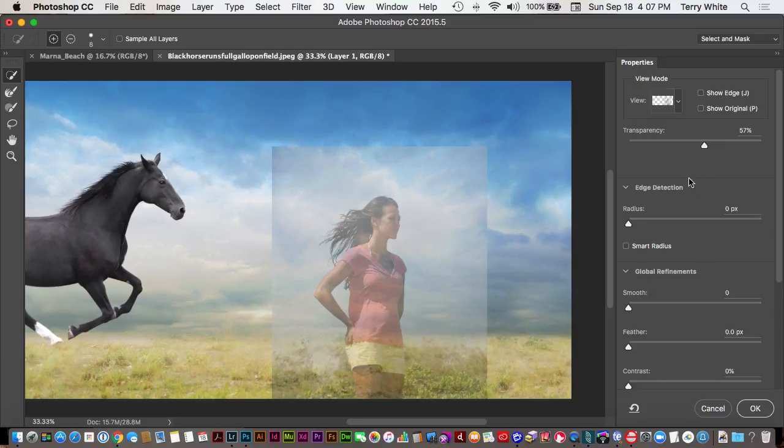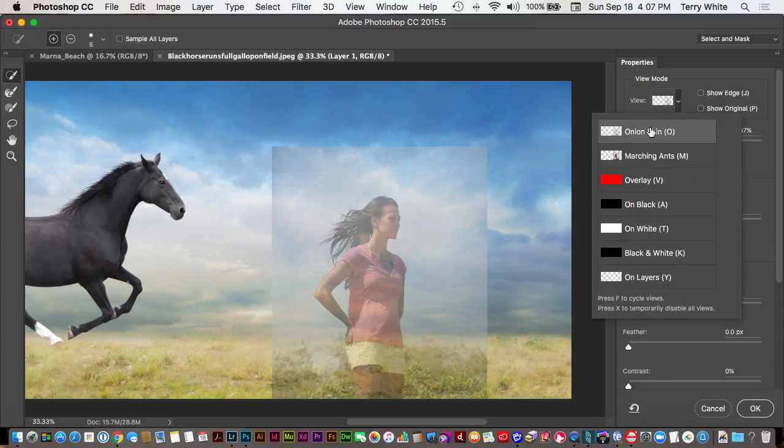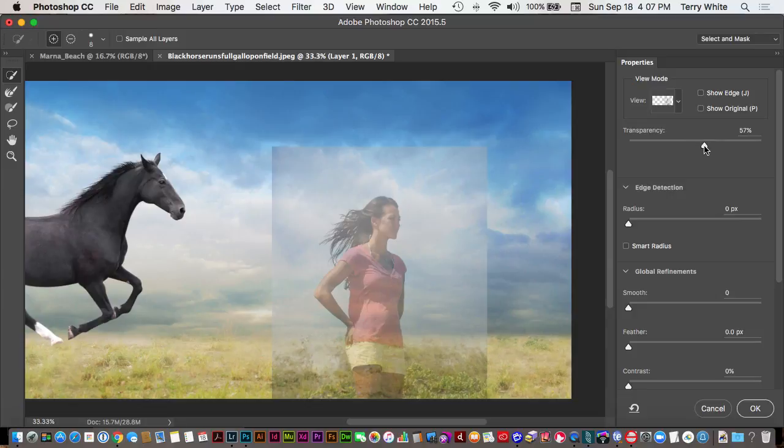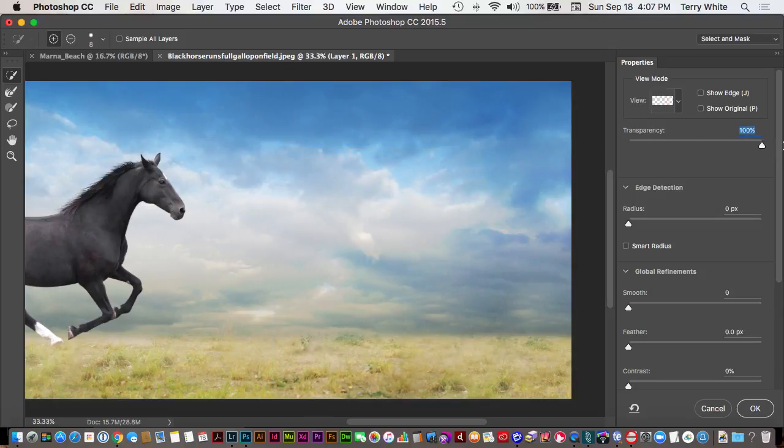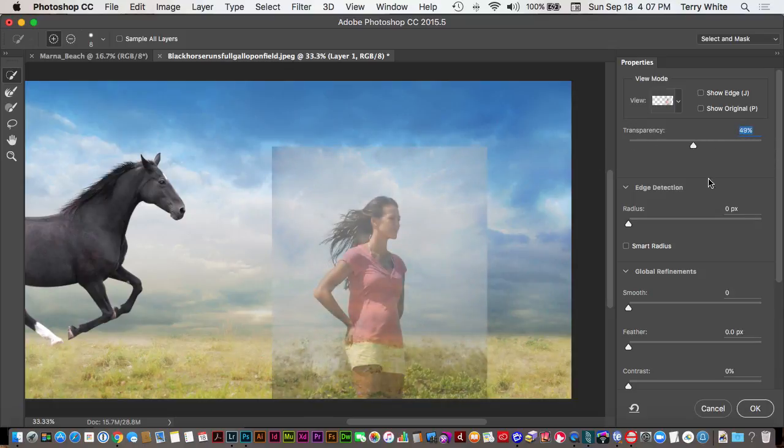first of all, it gives me an onion skin view by default. That's brand new, onion skin. And the onion skin view has transparency. So you can see what the image really looks like versus the background. Now, of course, I haven't made any selection, so it's turning it all the way up or turning the whole thing all the way down. But I'm going to leave it somewhere in the middle.